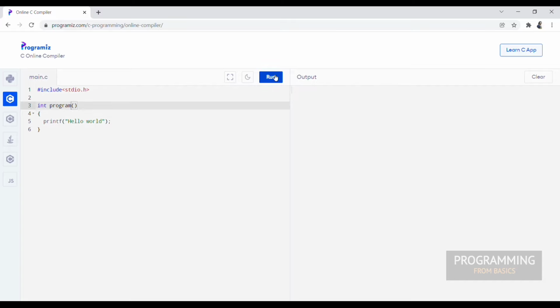Now let's run it. You will get the error output, because every C program should have one main method. This doesn't have a main method, that's why you are getting the error. So that's why it needs to be placed in the main method.